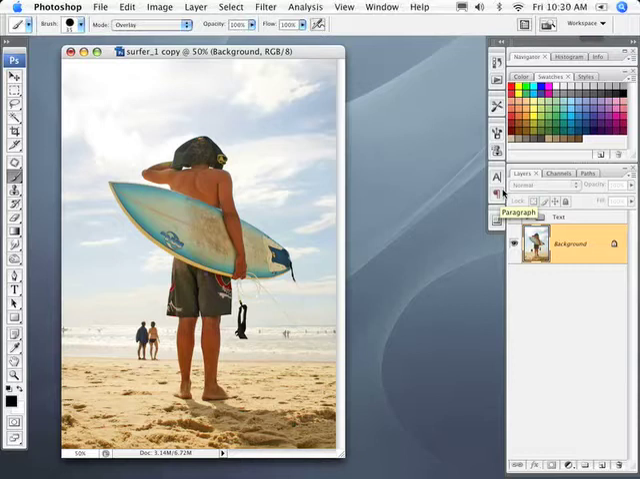Alright, so in this video we're going to talk about making relatively simple photographs a lot more dramatic. Now, as you can see here, I've got a picture of a surfer standing on the beach, and it's a well-composed shot, but I do want to make it a lot more dramatic by applying some effects to it.